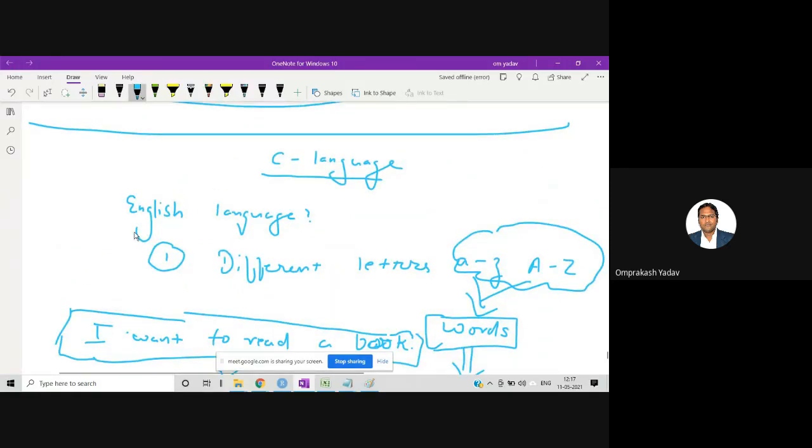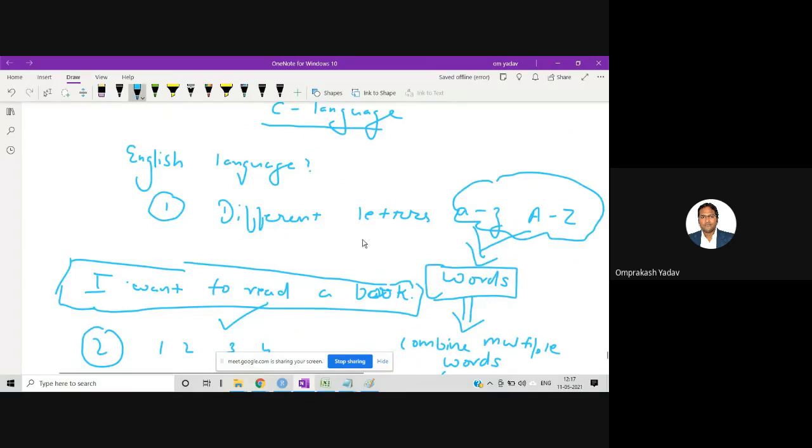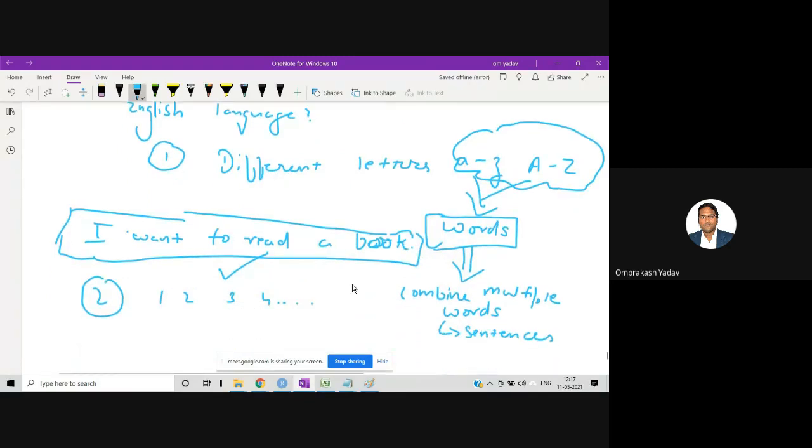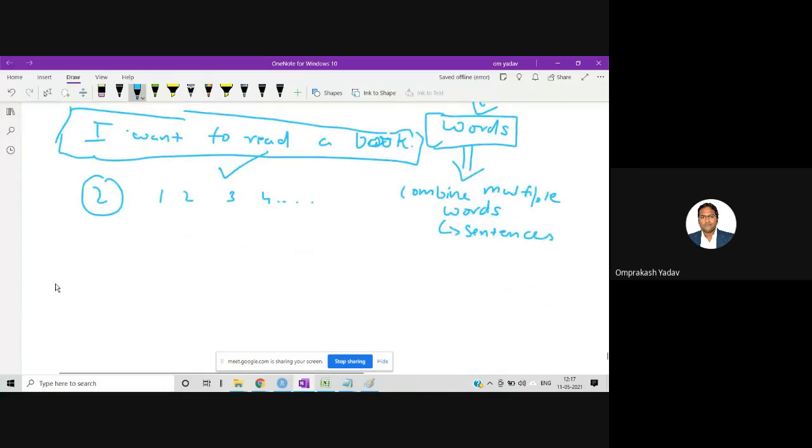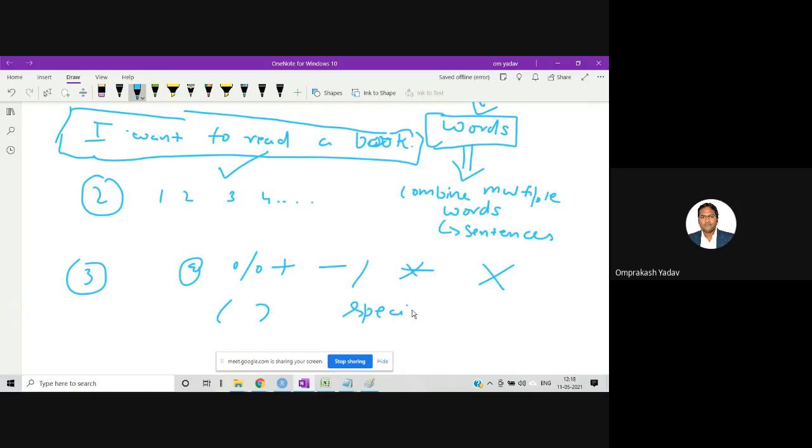So I was just trying to tell you that if you are learning any particular language, we must always see first what different letters are available, what different numbers are available, and third, whether it also has any special symbols, right? For example, we can say at the rate, percent sign, plus sign, minus sign, division, into, or if it is represented in this way, then brackets are there. All these symbols are called special symbols. So whether that language also possesses some special symbols, and what are the names of those symbols, we must also be aware of that.